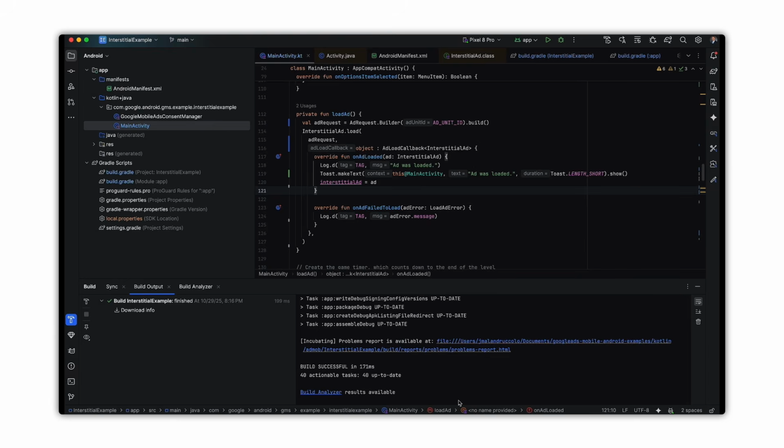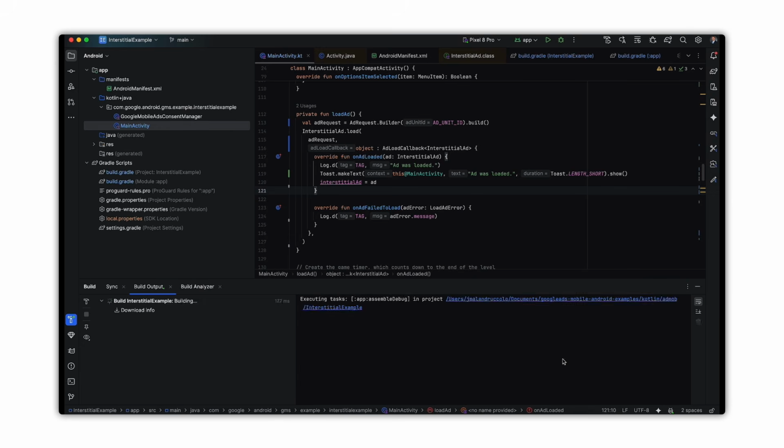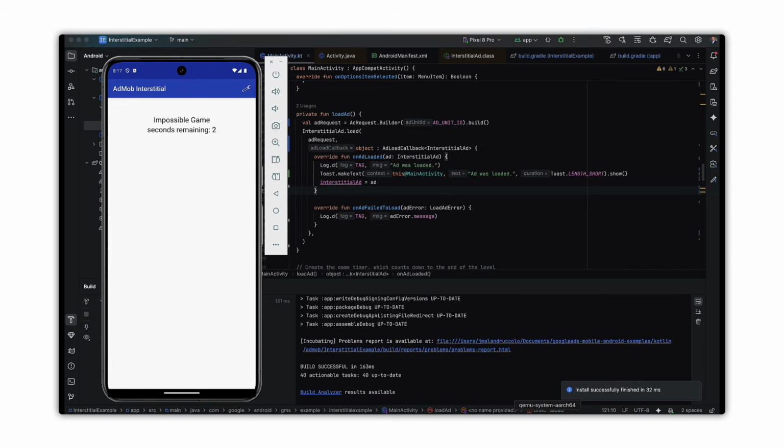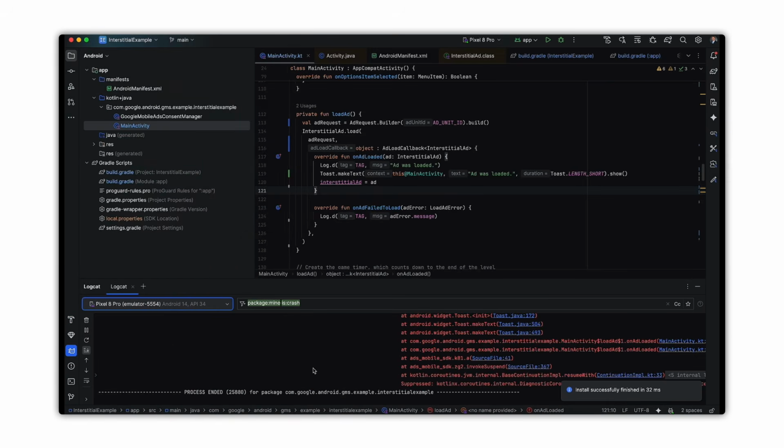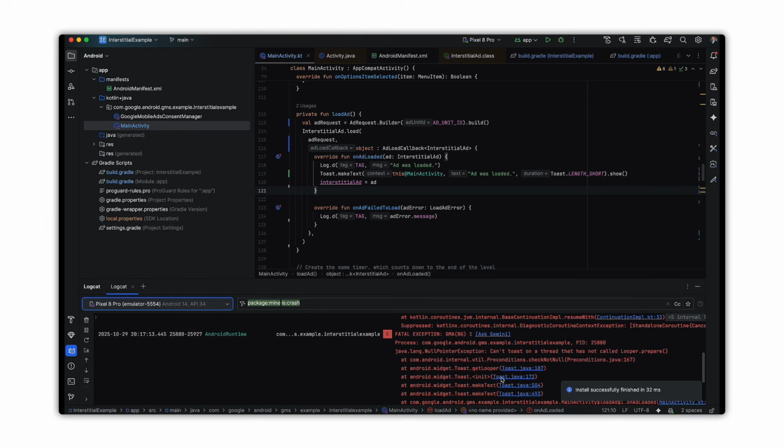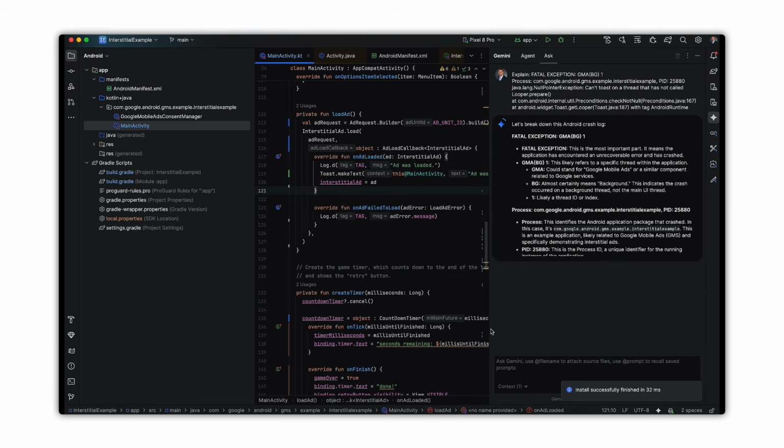Now, as is, I'm going to run my app and I fully expect it to crash because I was showing a toast in the callback. Got a crash, that's expected. Let's check the crash logs. Looks like something related to my toast, but let's click on this Ask Gemini button available in Android Studio to see what Gemini has to say about the crash.